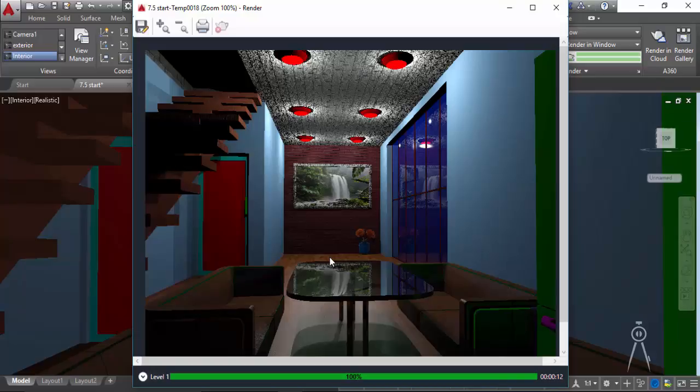So this was all about adding interior lights and creating a quick rendering. In the next lesson, I will tell you about adding sun, geolocation, date and time, and then we'll create rendering of the outside scene as well.